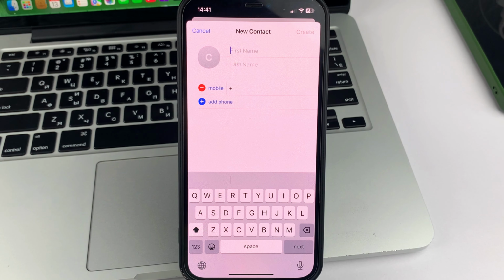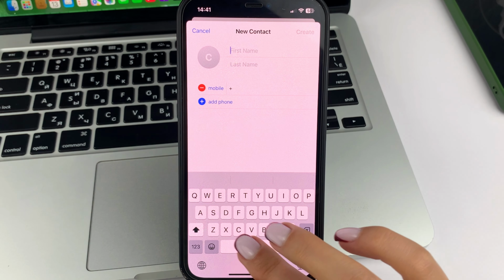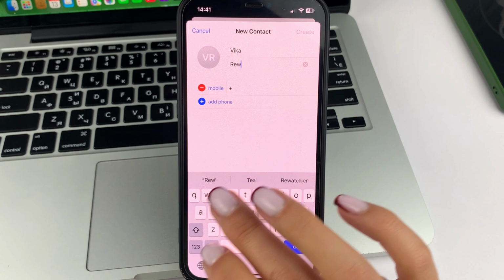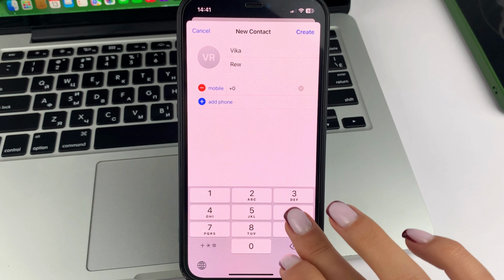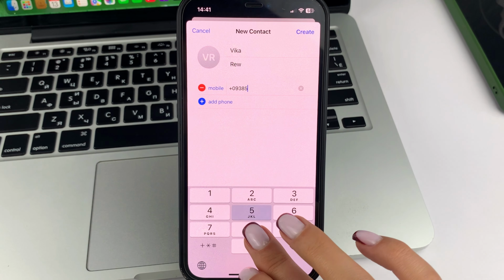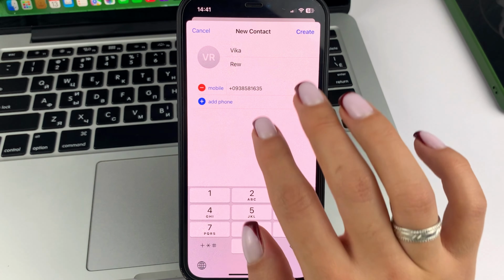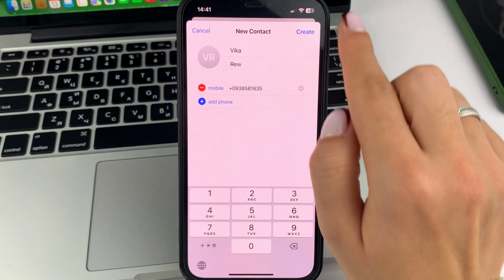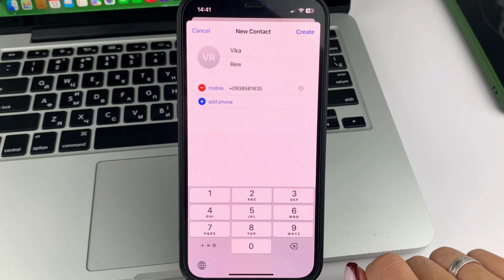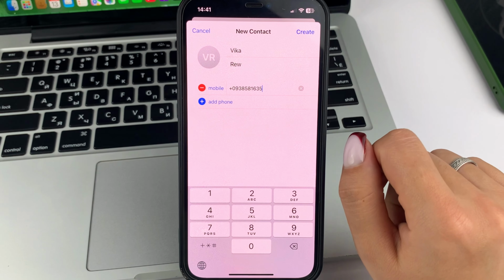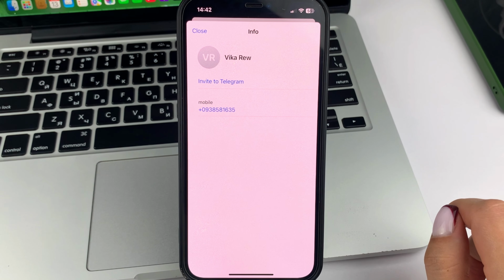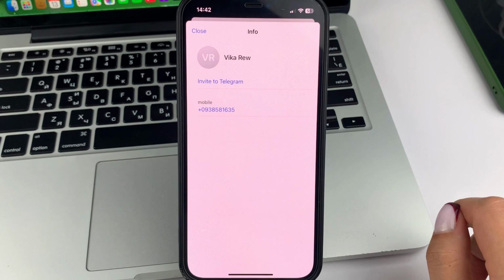Then you can start entering the first name as well as the last name of that person. After that, you can also enter the cell phone number of that person. If he or she has another phone number, then you can also enter that as well. After that, you will need to add a new contact in Telegram at the top by clicking on the word Create. As you can see, such a contact will be added immediately.